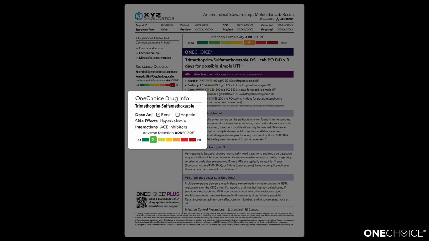OneChoice drug info displays key information about the drug in the OneChoice, whether the dosing should be adjusted for renal or hepatic function, common side effects, and drug interactions. In this example, renal is checked off, indicating that the OneChoice dose may need adjustment based on the patient's renal function.